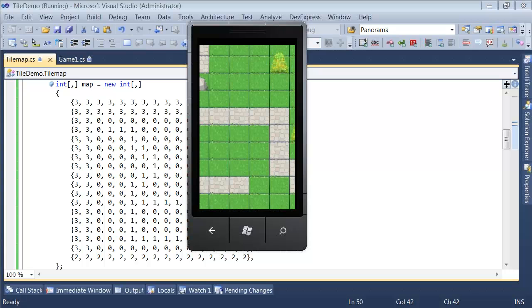So yeah, I would definitely recommend building a level editor before building the game. Any advice for new game developers?